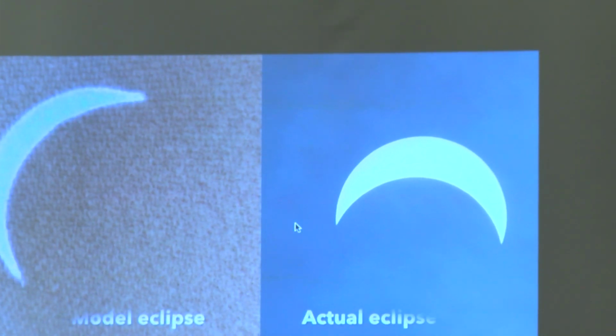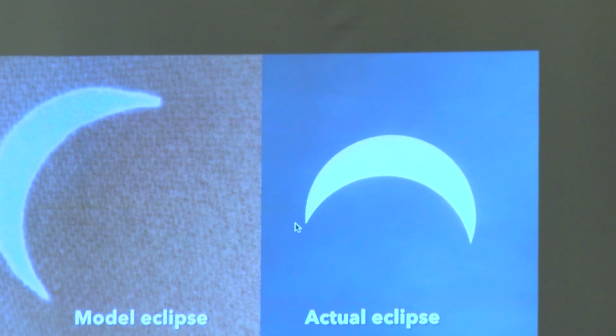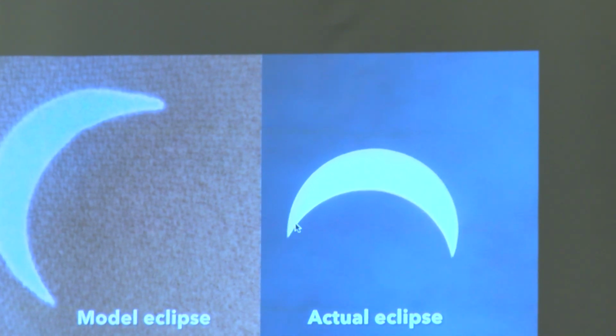This is another explanation, in my humble opinion. So we've got the actual eclipse and the model eclipse.